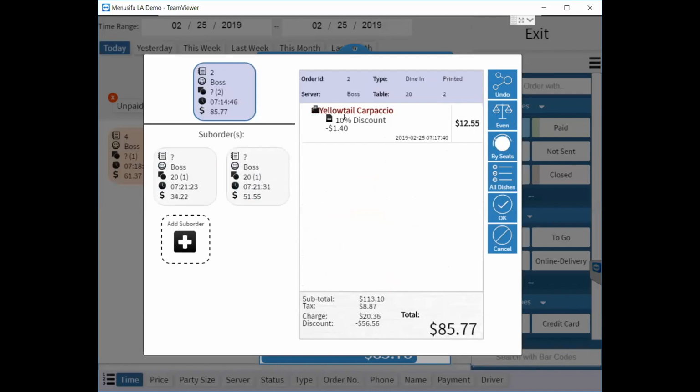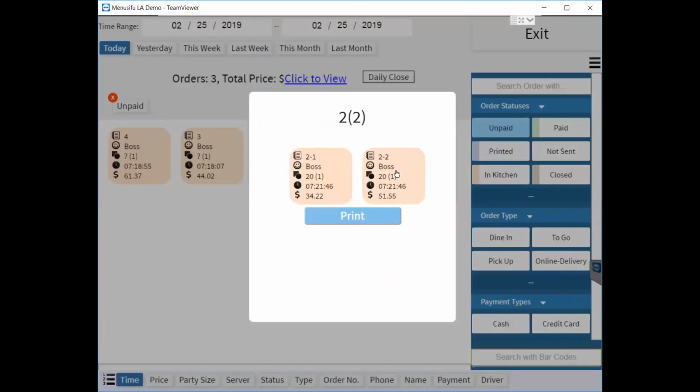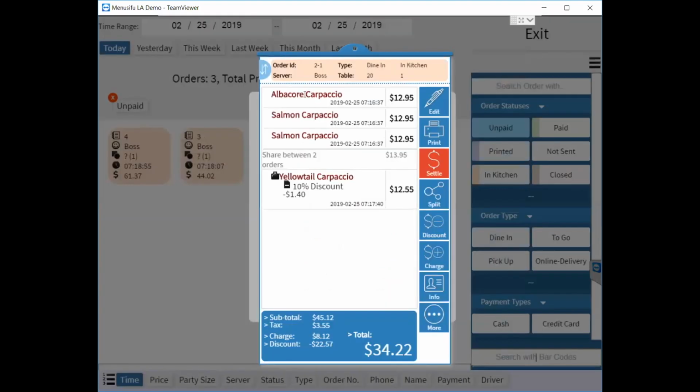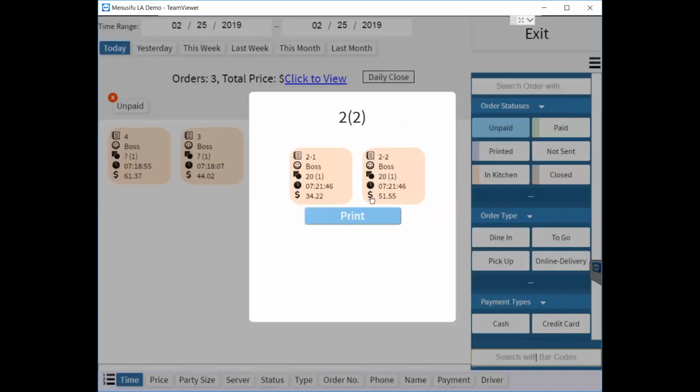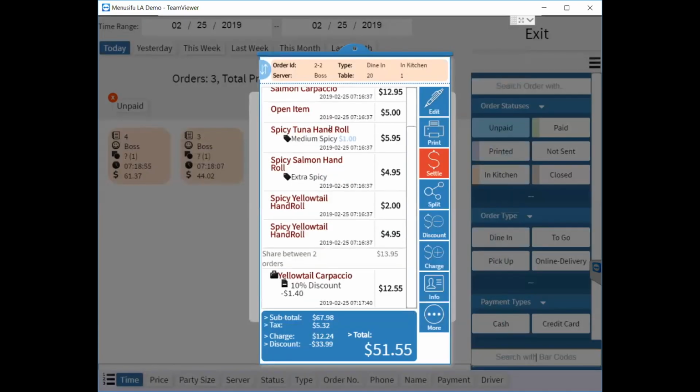So once you do that, we'll leave this Yellowtail Carpaccio just so that way I can give you guys an example of how a shared item can be split. Once it's set up, just hit OK. I'll see 2 different tickets. You see one ticket with the salmon albacore carpaccio, and you'll see that the Yellowtail Carpaccio that's to go, we're splitting that in half.